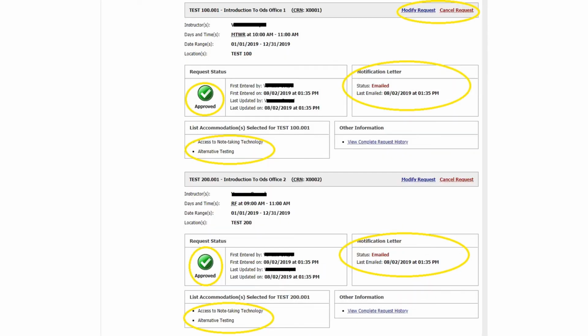In scrolling further down the overview page, students will now see whether the request status has been approved. Please note that most accommodations are set to be automatically approved, although some accommodations require manual approval from your assigned accommodation specialist. Students can also verify that the faculty notification letter has been emailed to the instructor. Be aware that if the semester is not yet in session, accommodation requests will be held in a queue until the semester begins.